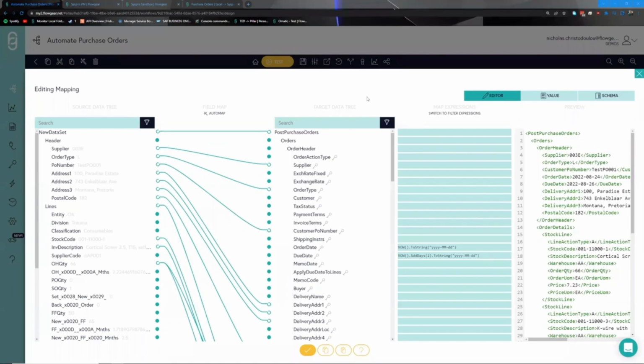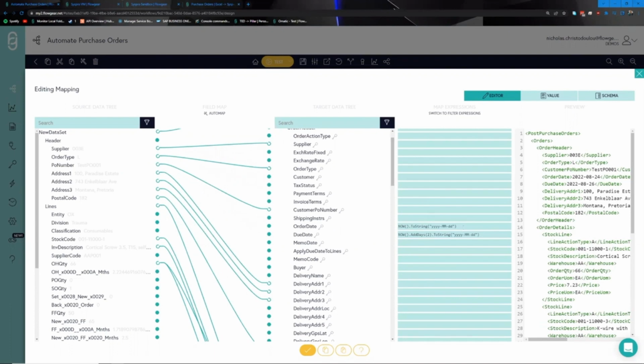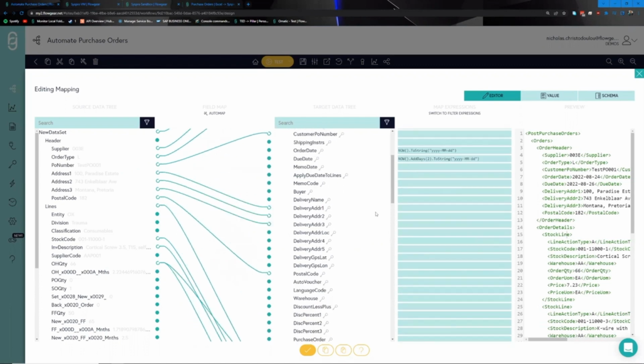Now that we've finished the mapping, there are a couple of things I want to touch on within the scope of this mapping, such as some of the transformations we've done, where in the case of the order date, we've taken today's date and performed a simple transformation to shape it in a specific way that Syspro is expecting. And so we've done this twice. And in the one case, we added 2 days to the due date. That could come from your source document, or we could hard code it here as we have.